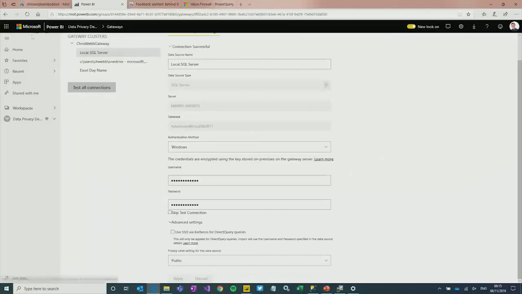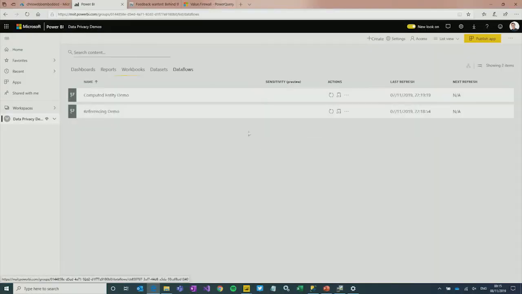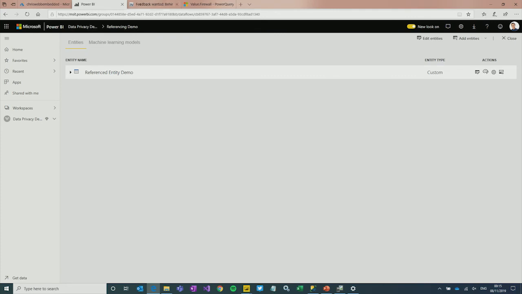Let's go up to here, let's go to my workspace, and let's have a look at data flows, and look at the data flow we've got here. This is basically the same demo that I've been doing over and over again. I edit entities.